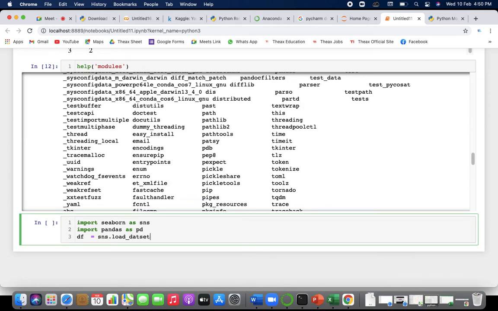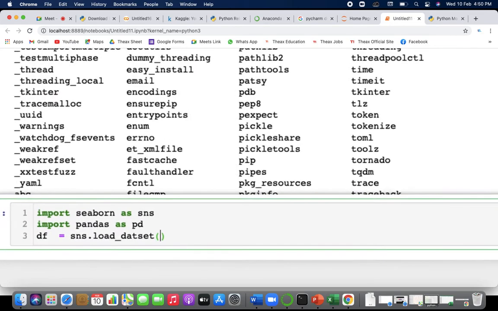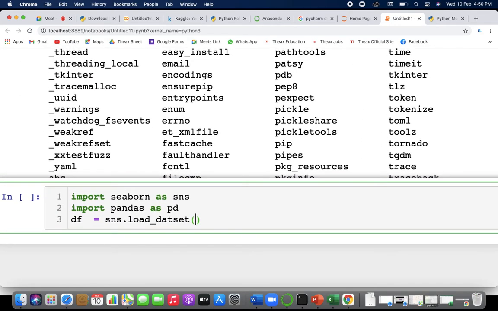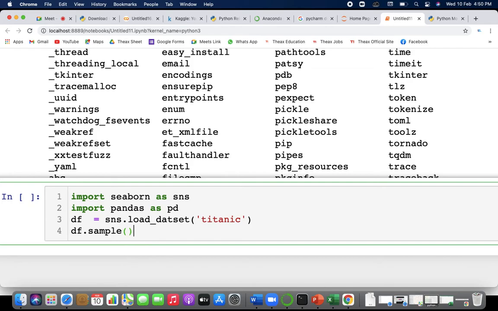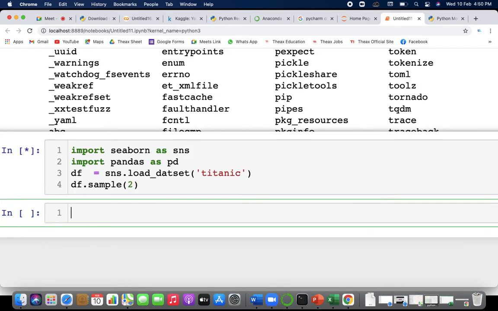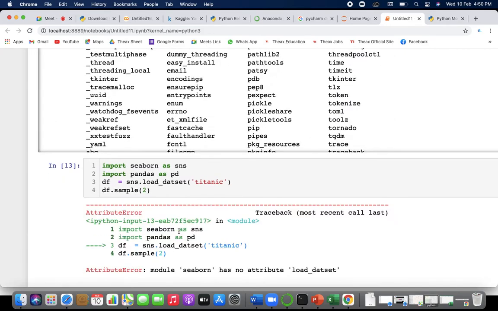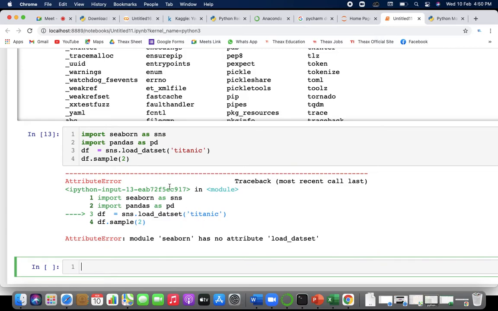Don't worry about what these codes mean right now. These are not for you to learn right now. Just try to understand how it is working. Today is just an introduction. We'll be going into the codes tomorrow. So sns.load_dataset of titanic. I'm just looking at the two samples. Let's hope no errors. Oh, very good. Spelling error.